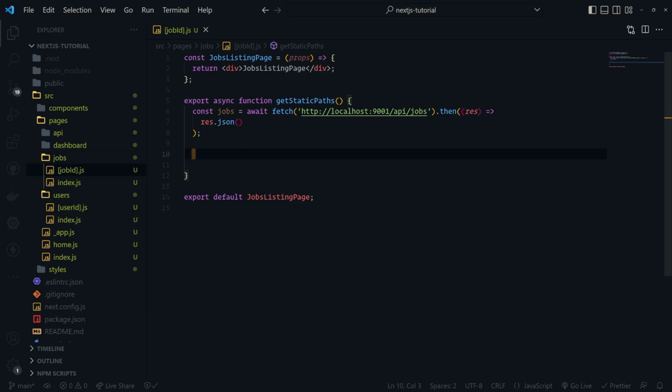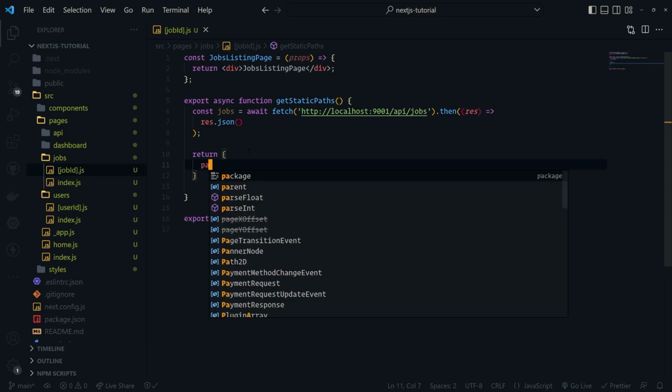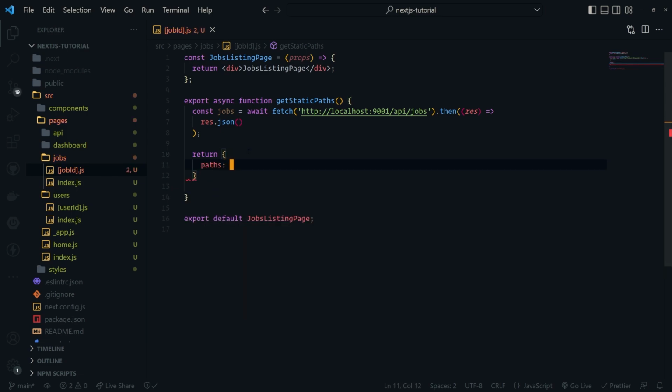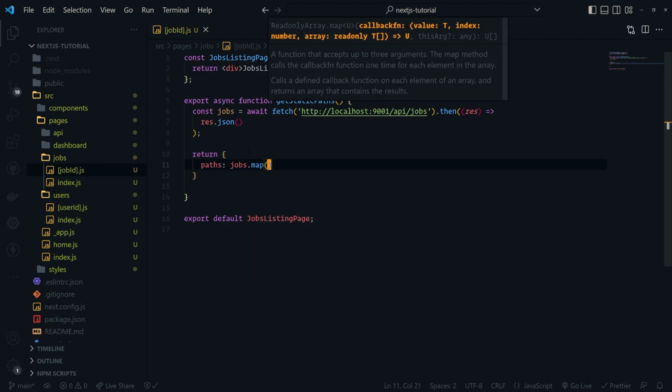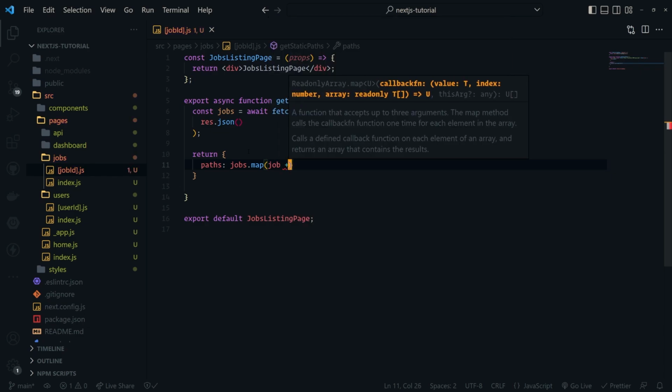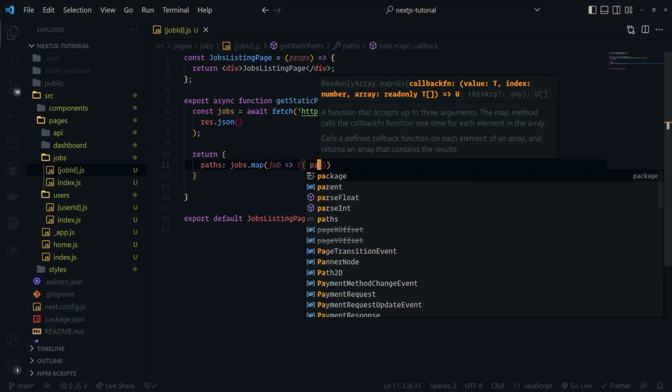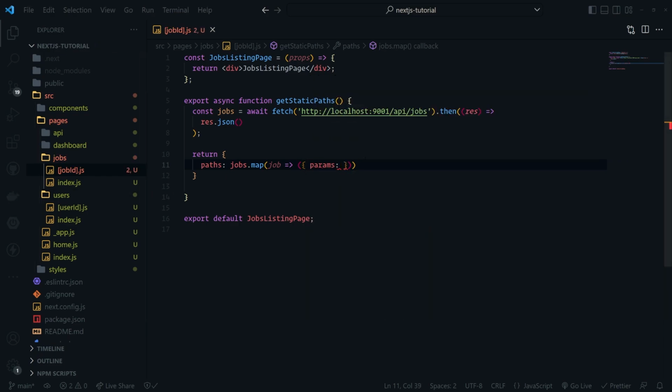So I'll show you. We're going to return an object, and we need to return paths, and this is an array. So I'll do jobs.map. We're going to take each job, and for each job, we will return a new object. So we're basically transforming everything. The object is going to have the params key, which is going to map to an object itself. And this object needs to have a key.